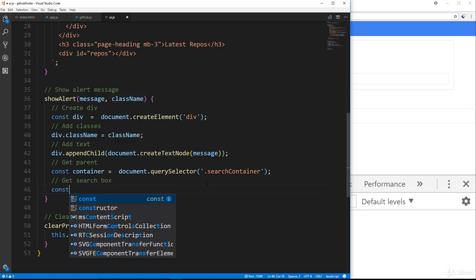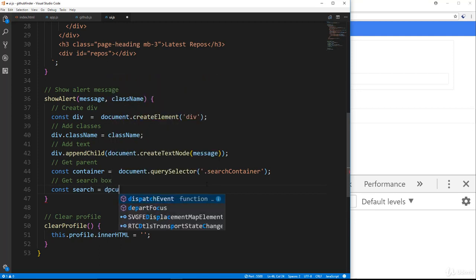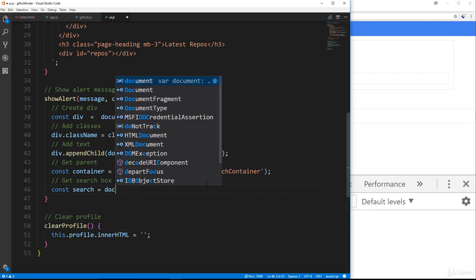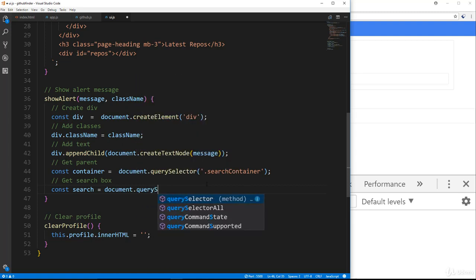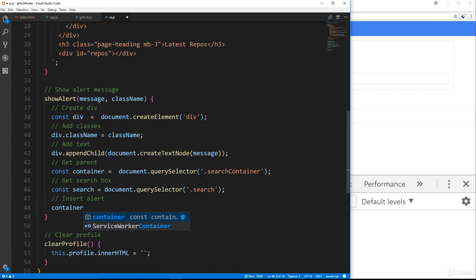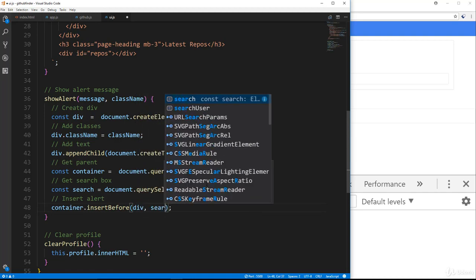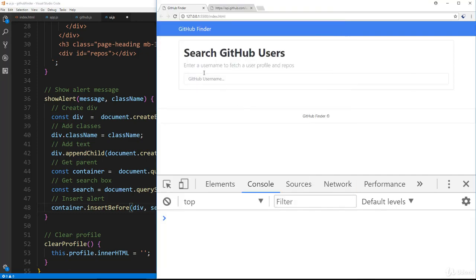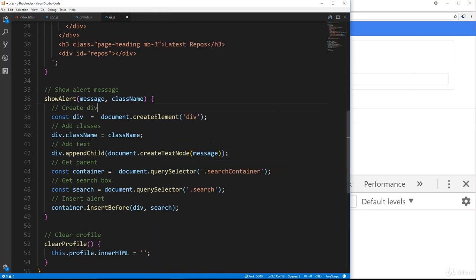Okay, then we want to get the search box. So we'll say const search equals document.querySelector, and that has a class of search. And then we want to insert the alert. So we'll say container, that variable container, and then insertBefore, pass in our div, which is the alert, and then the search, which is what we want to put it before, because we want it before the search, or up here. I think that should be good.